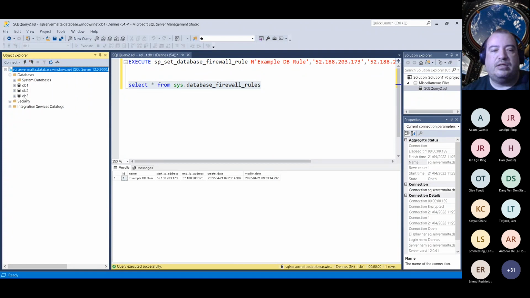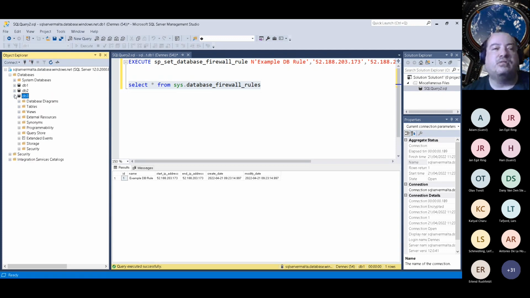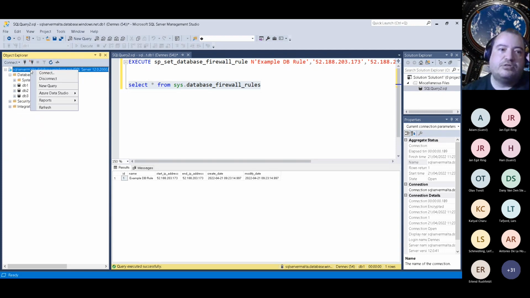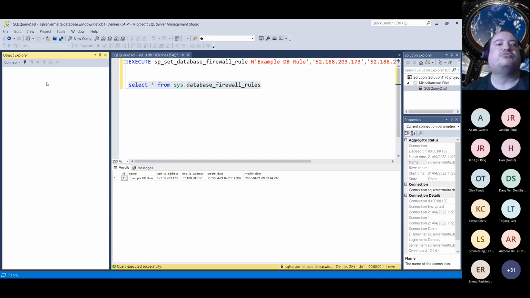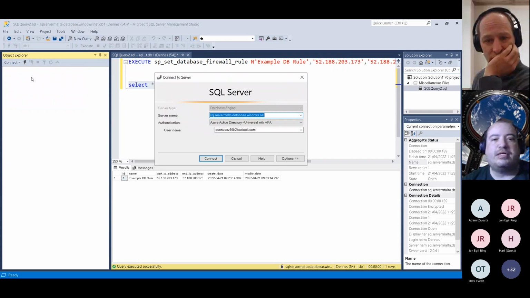My database, DB3, is on the business critical tier. This DB3 has this kind of replica. So let me connect to it.